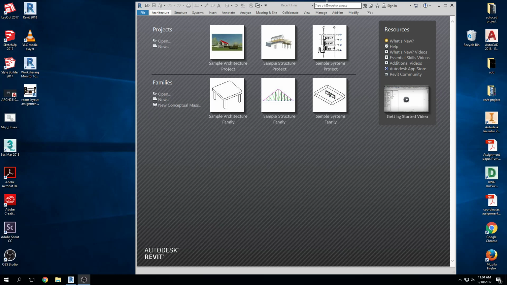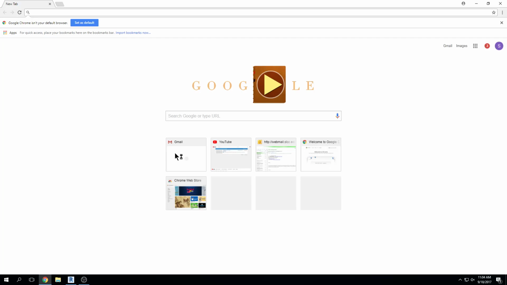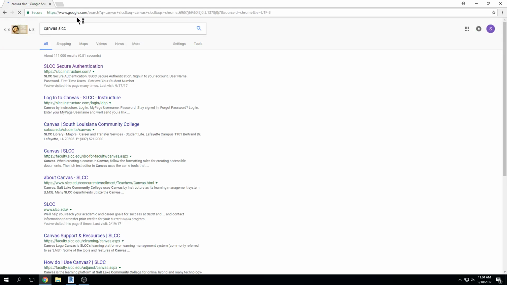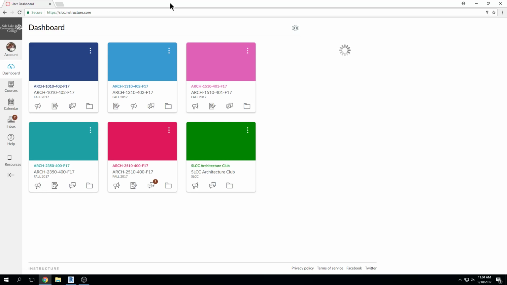Okay. So let's do this. I'm going to log into Canvas real quick. Let me link you guys. Okay, and I'm going to go to my Canvas. And I want to look at the assignment first before we begin. I think it's a little helpful to know where we're going.